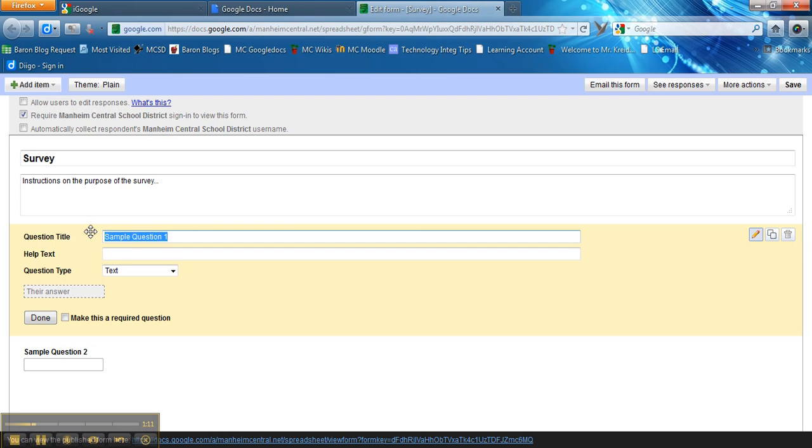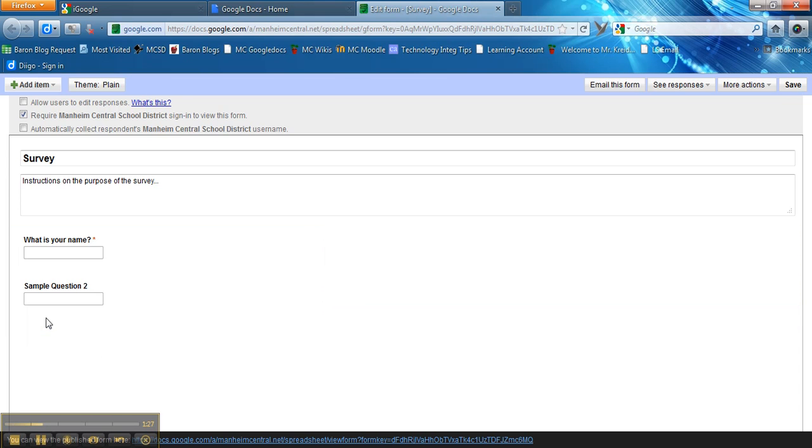So your first question might be, what is your name? Help desk is if you have anything that you want to add in addition to that. Here's the question type. I'm going to keep it as text so they can just type their name. I'm going to make it a required question, and I'm going to click on done. Now there's a sample second question here as well.